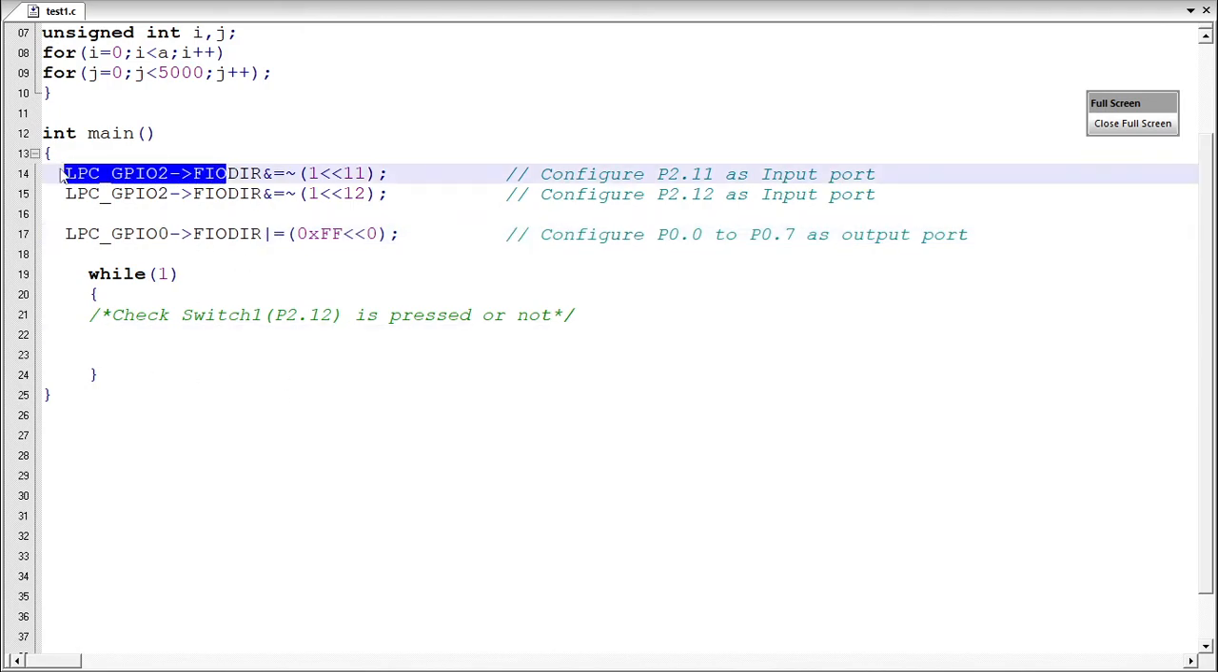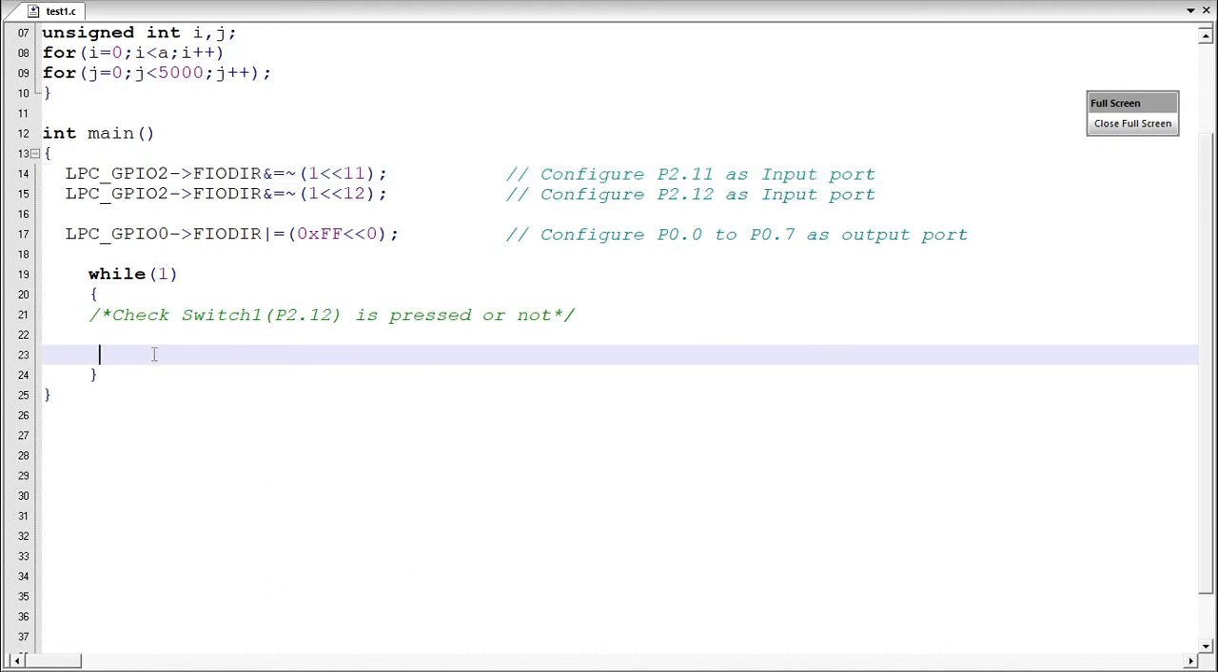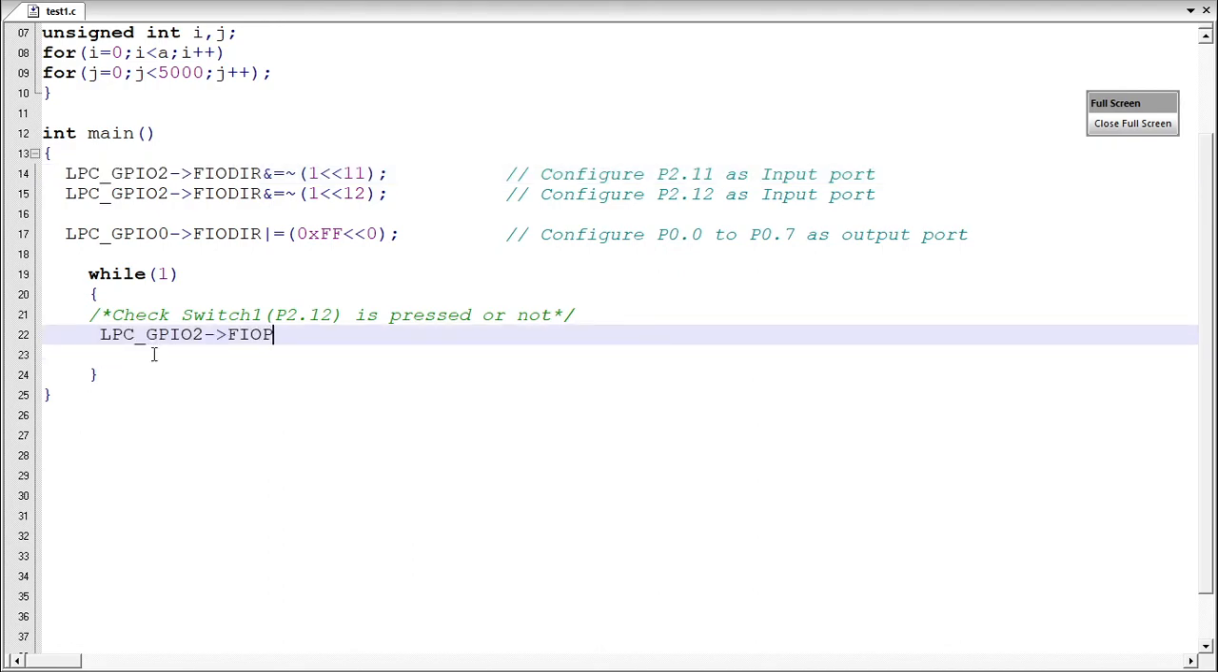I need to check the status. If you want to check the status, a small condition I have to put here. LPC_GPIO2 FIOPIN. FIOPIN is nothing but the pin status register, and you put it in brackets and perform a bitwise AND operation with one left shift of 12. I need to create one bit mask with the position of 12, and all together I have to put it in an if condition.